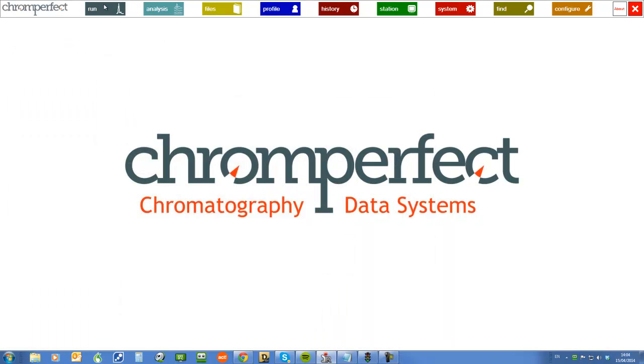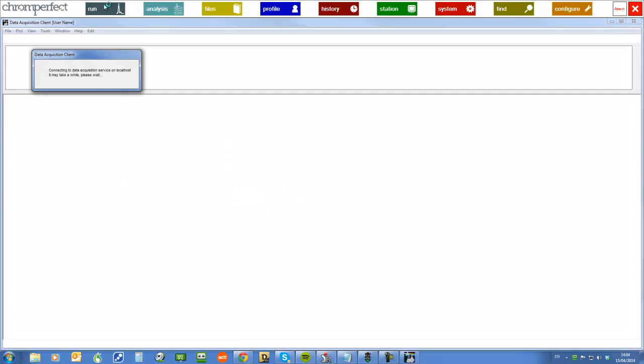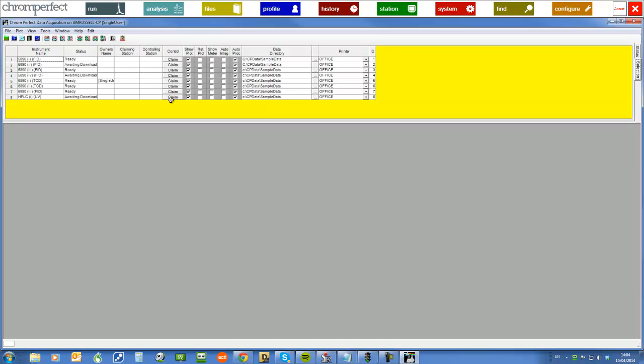Let's click on Run on the Chromperfect start bar to open the acquisition client. On our demonstration system here we have a number of virtual instruments configured. Before we can begin we must first claim the instrument. Let's select a 6890 from the list.